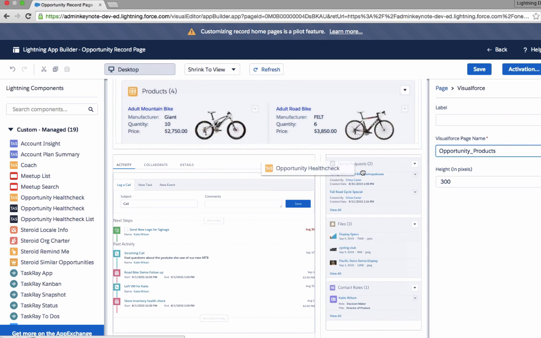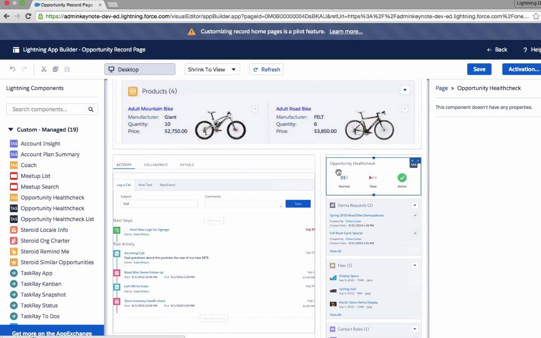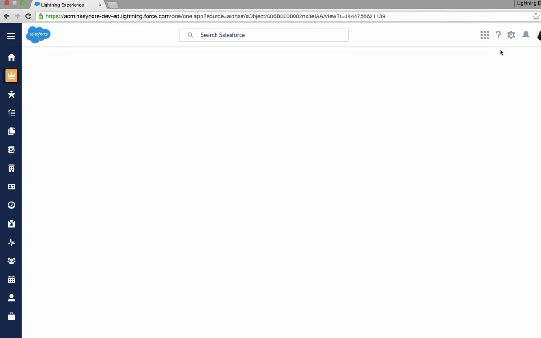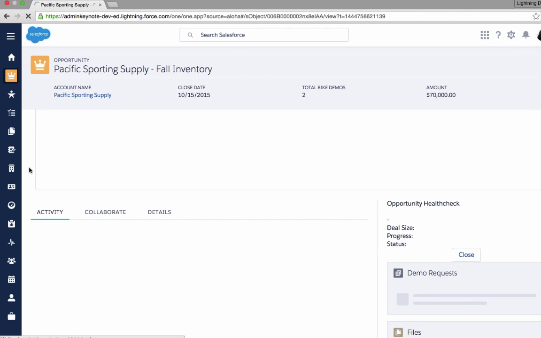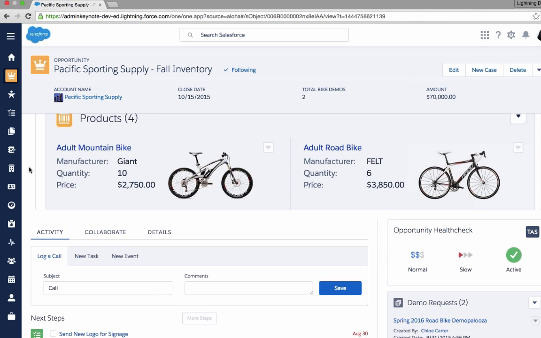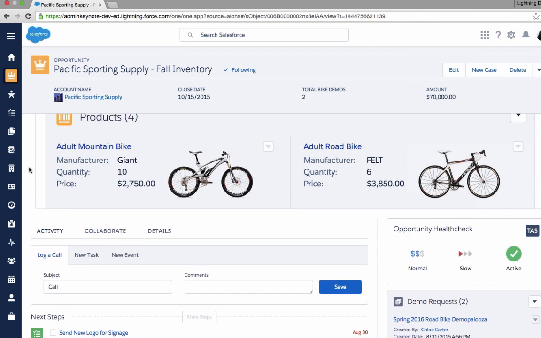So I have an opportunity-specific component here from the TAS group called Opportunity Health Check. So I can just drag and drop that over to the sidebar. Now when I save this and go back, I'll see those updates are available real time for my end users to engage with.